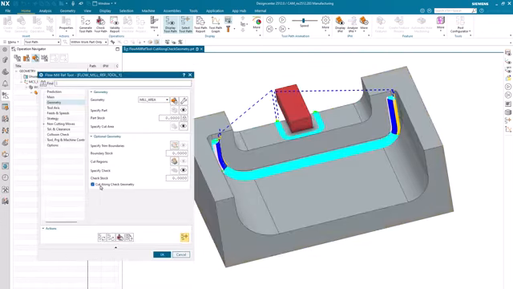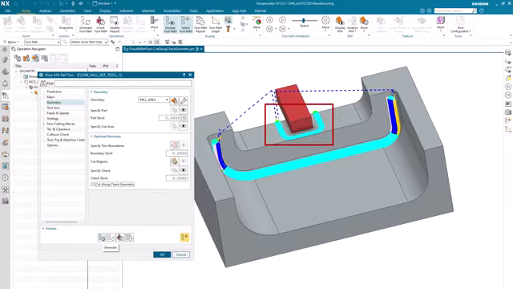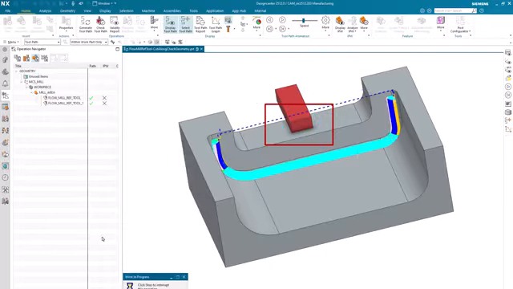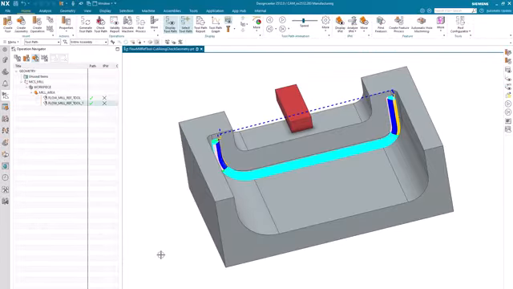With Cut Along Check Geometry activated, the area around the check geometry is machined. After deactivating the option and regenerating the toolpath, that area is no longer output. Being able to deactivate this option is very beneficial because users often don't want to cut along check geometry.